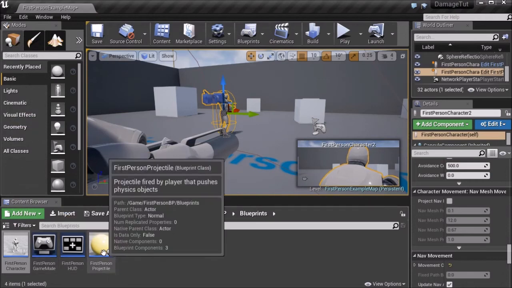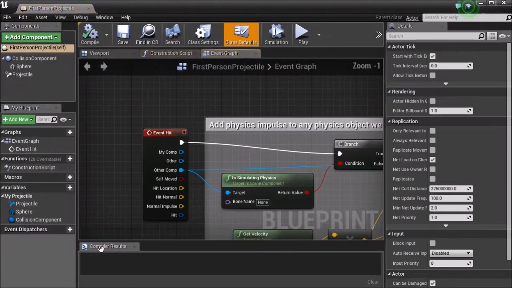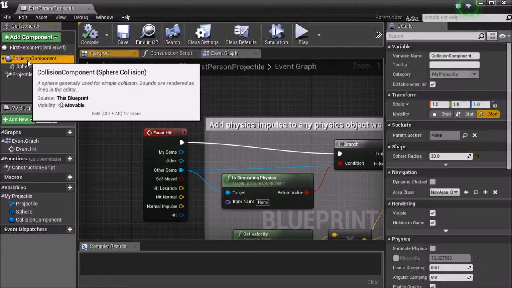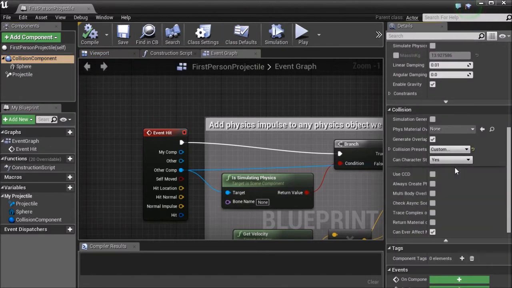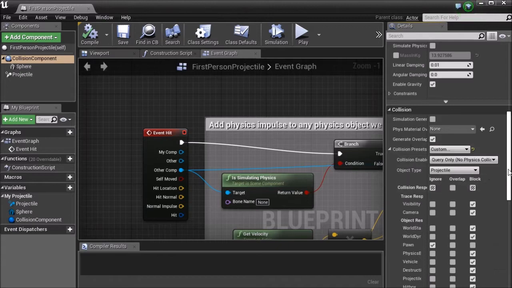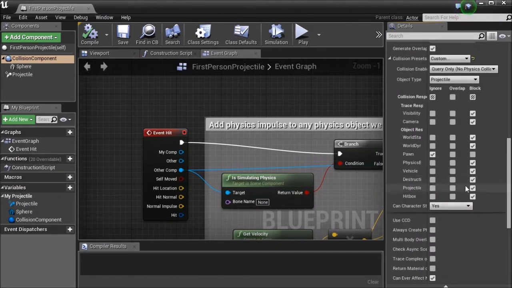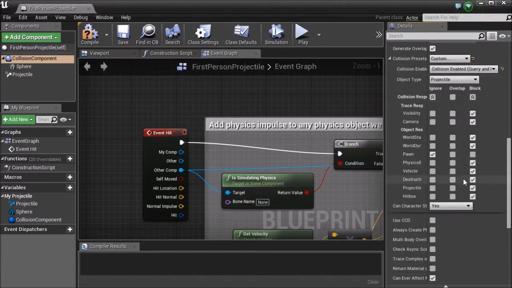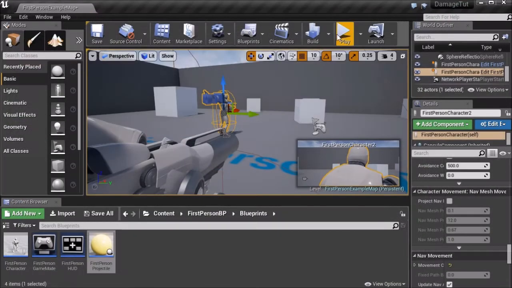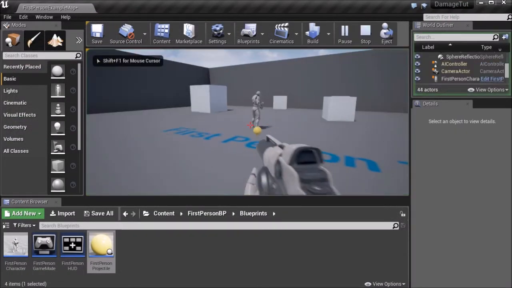And let's check our first person projectile's collision settings, just under collision component here. And it looks like it should be all good, but we need to set collision enabled to either physics only or query in physics. We'll just do query in physics. And now it should bounce off the character.